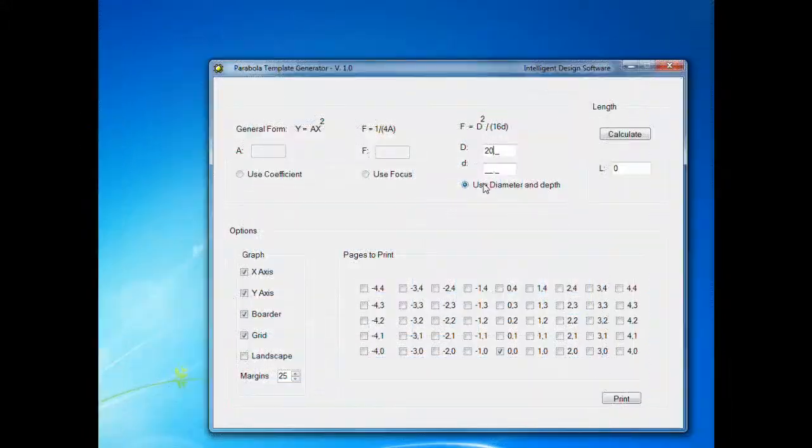I'm going to go over a slightly more complex print example. Let's say I had a parabola that had a diameter of 20 inches and depth of 14 inches. To select the paper sizes, I know it's going to span at least about 3 pages on the horizontal and 2 on the vertical. So that gives me a total of about 6 pages to print. So I'm going to go ahead and do that now.